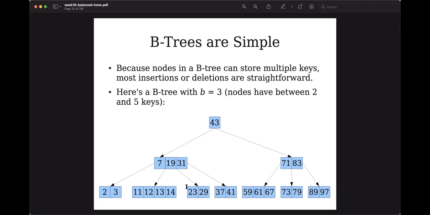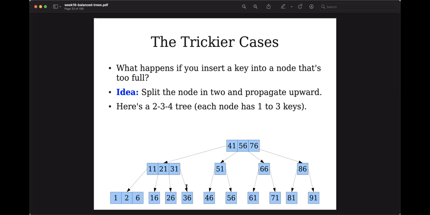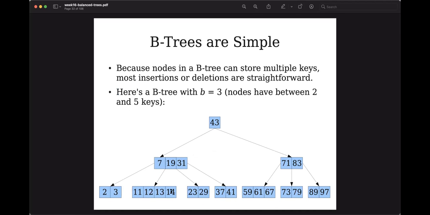And then the trickier cases. Let's say you insert a key into a node that has only 2 keys. We can certainly fit more keys, we can have a maximum of 5 keys, and you just put it in, right? Not a big deal.